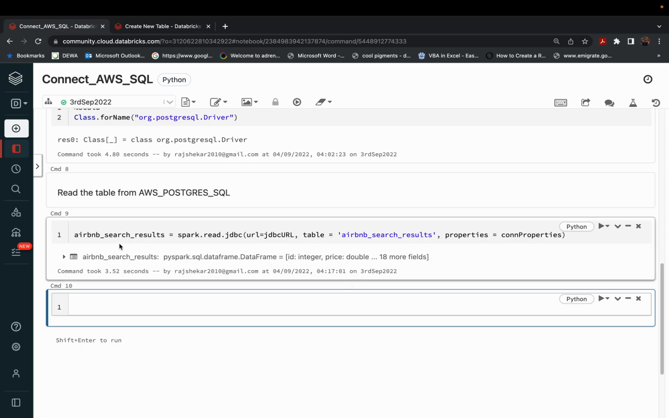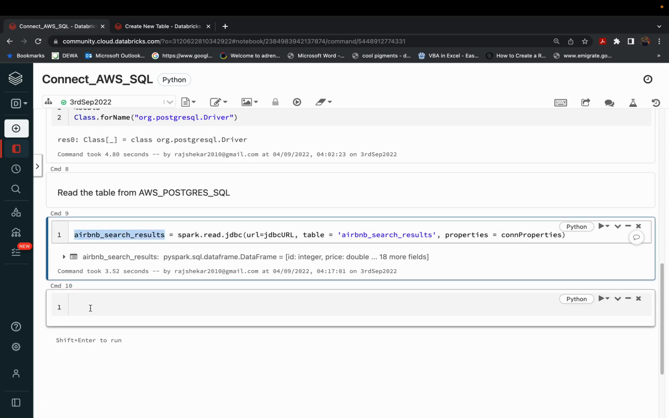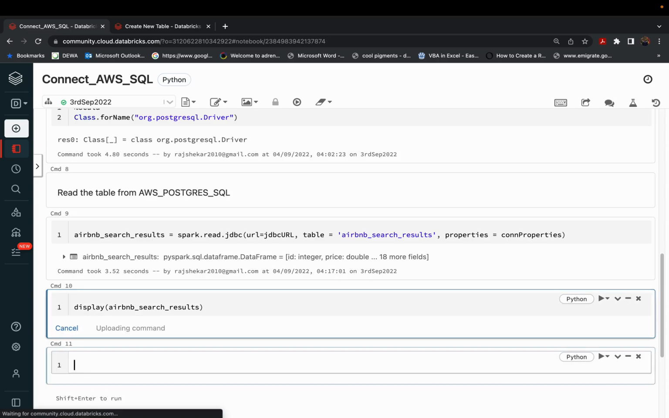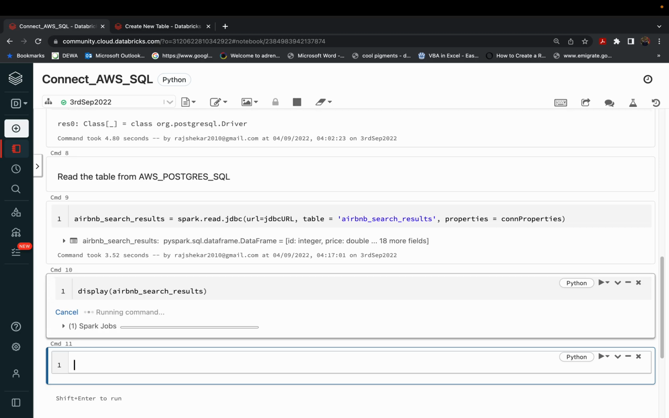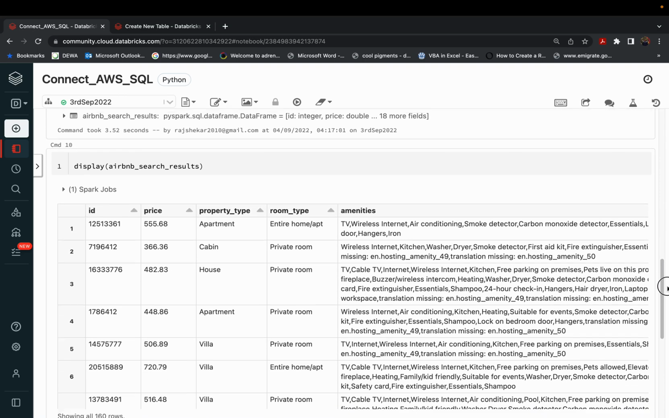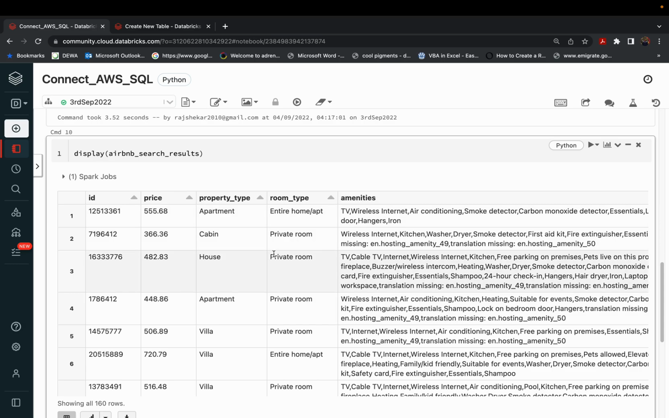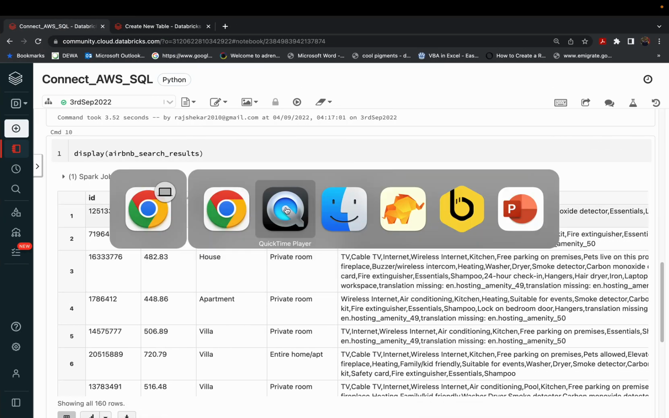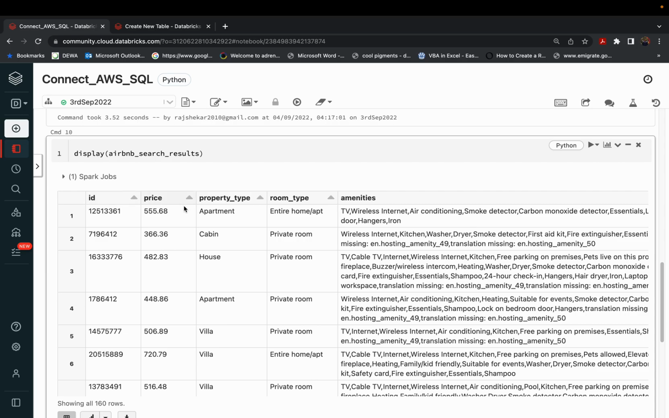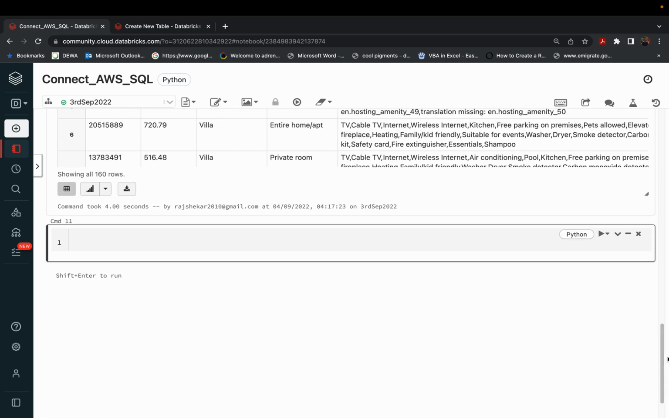Just to see if it has any data in it, I would write display and then paste it here. So it has some information. So this is how we read the information from the table, right? If you want to cross check it, the same thing in our table has ID, price, property type, room type. So ID, price, property type, room type. Yeah, this is the exact information which we have gathered.